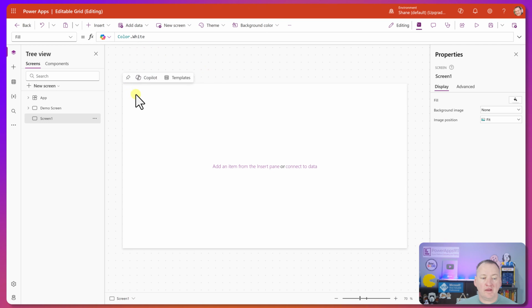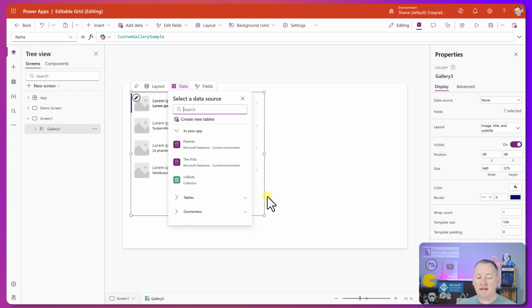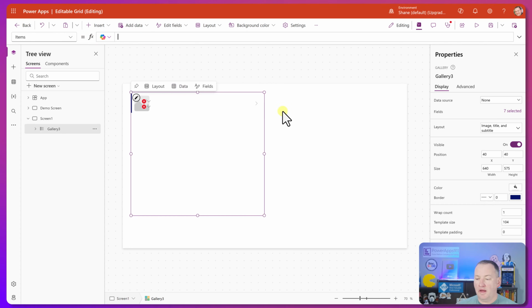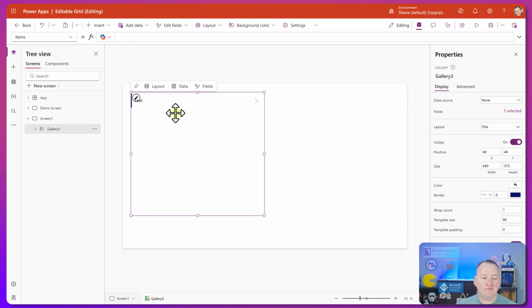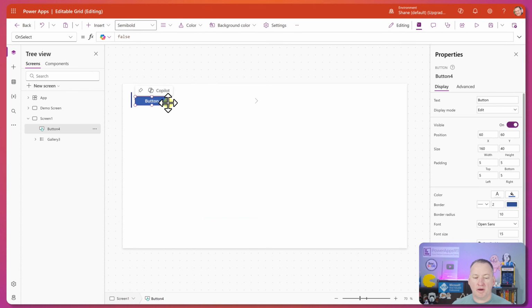So the first thing we'll do here is insert ourselves a vertical gallery. And then we don't want a data source yet because we don't have one. So we'll just blow this away, boom. And we'll just change this to give me a title, right? So there's just one field, one blank row sitting there. So then in order to do the editable grid, what you're going to want to work with 99 times out of 100 is a collection. So to make this super easy right now, we're going to insert a button.